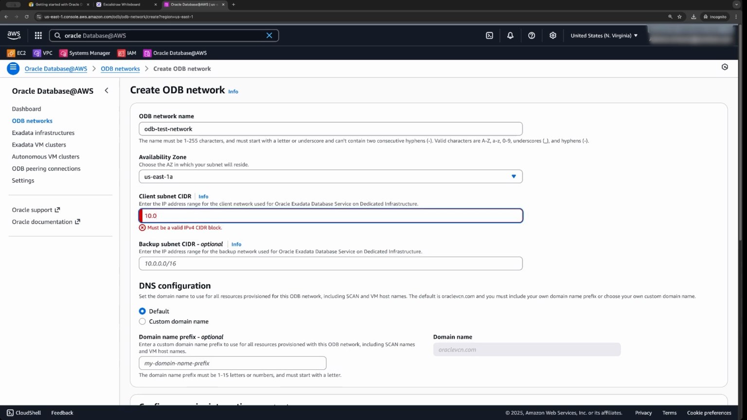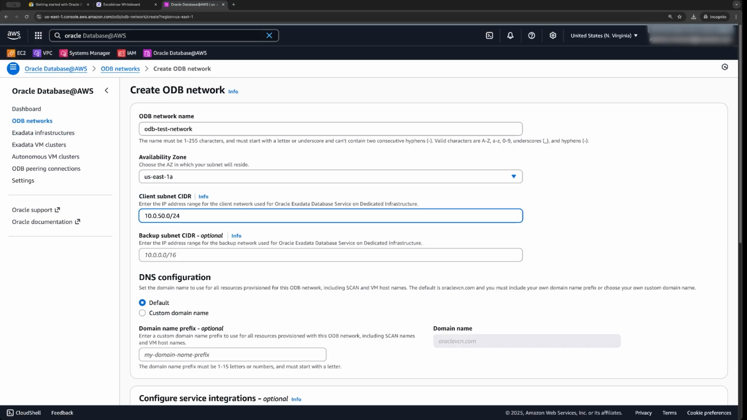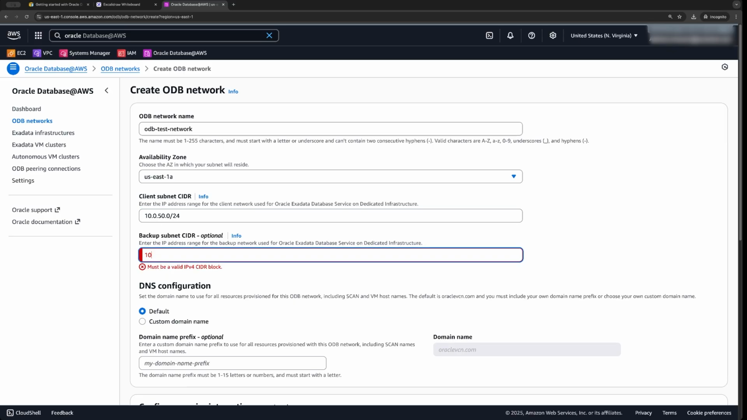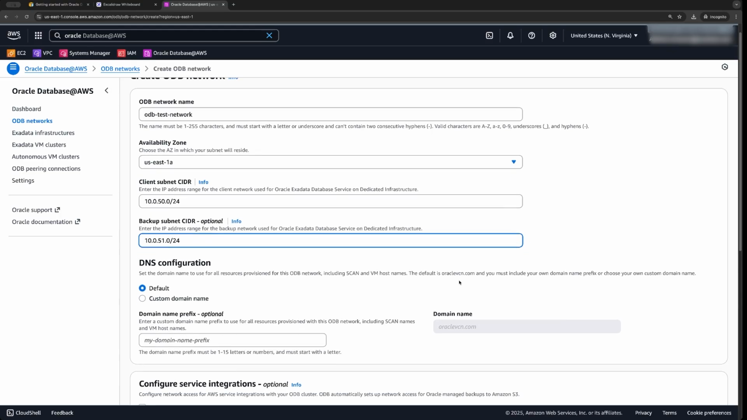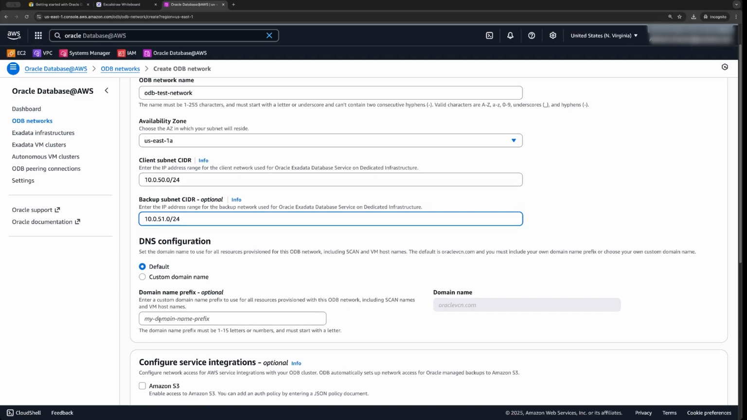And then just like in our example, I'm just gonna use this /24 for the client CIDR, and you can see backup CIDR is optional. We'll give it a 51/24. For the DNS configuration, you can see the domain name to use for all resources provisioned for this ODB network, including scan and VM host names. We'll use the default Oracle VCN, which might be familiar if you've been using OCI. And then we'll just give it the name Exa AWS as a prefix.